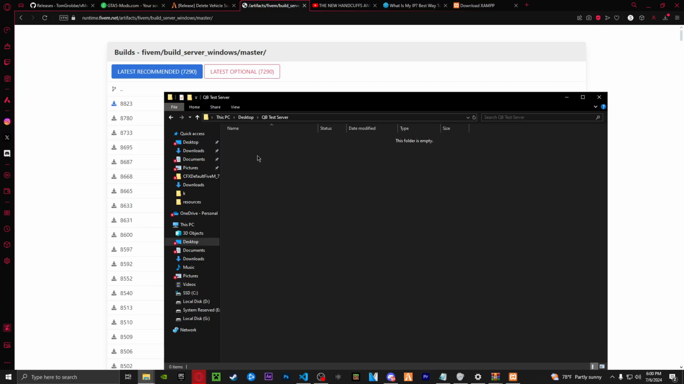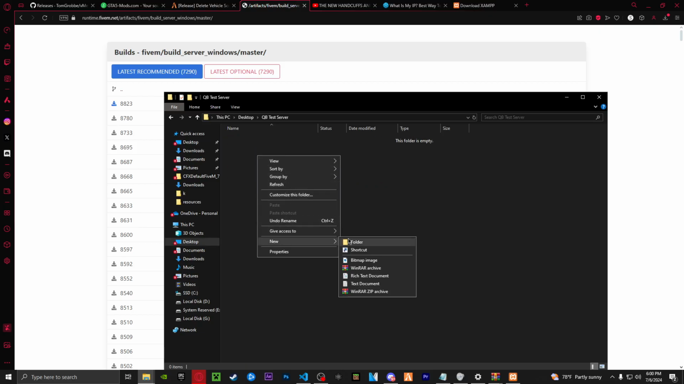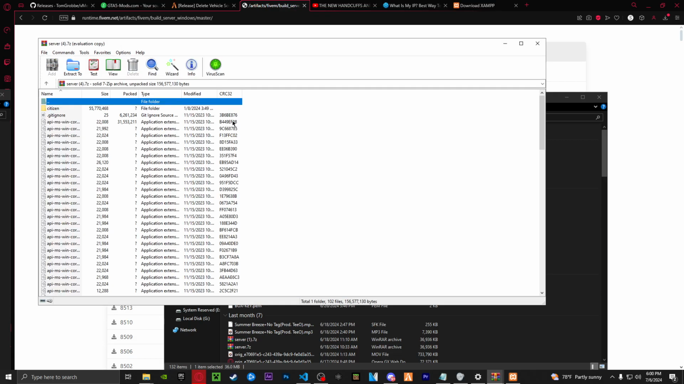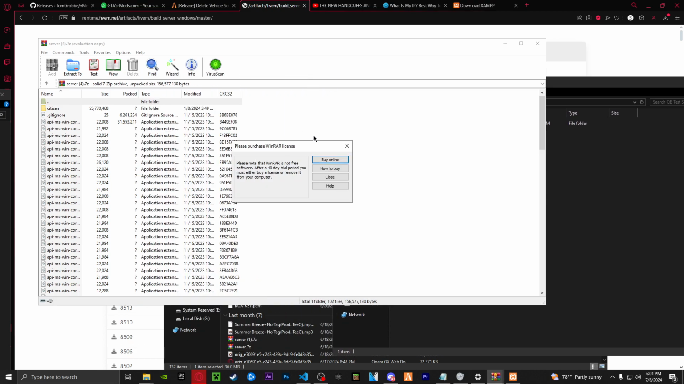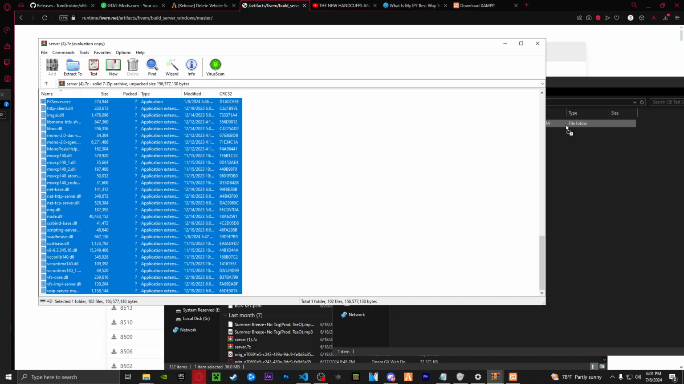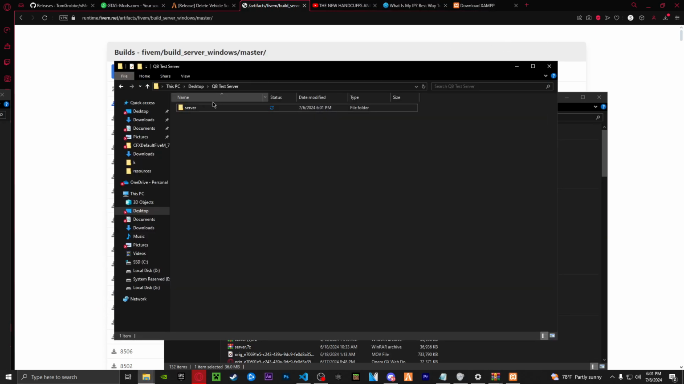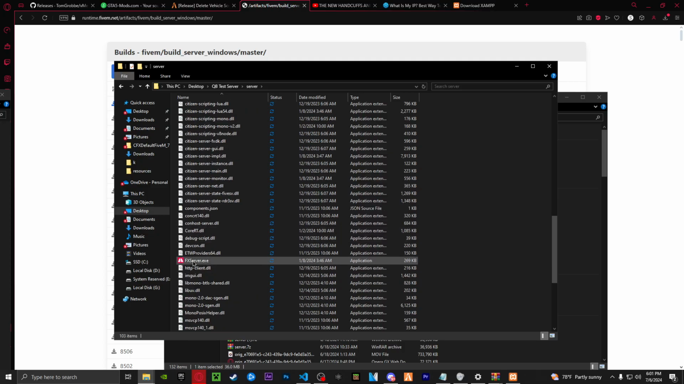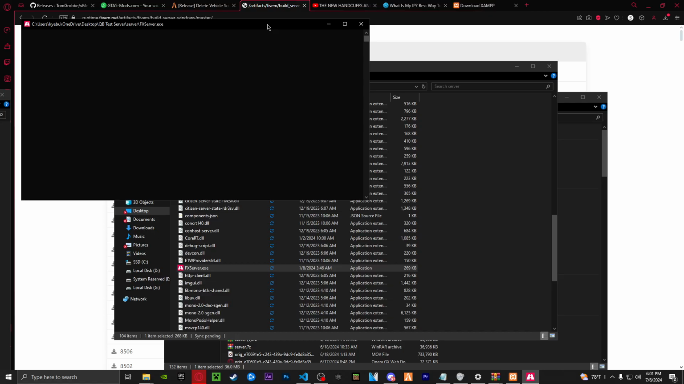Inside of that folder, make one more folder and name that server. Now locate the files that you just downloaded, open that up, and you're going to want to drag and drop everything from in here into that folder that you named server. Now, open that up, locate your fxserver.exe, double click that, and this will run the launcher.